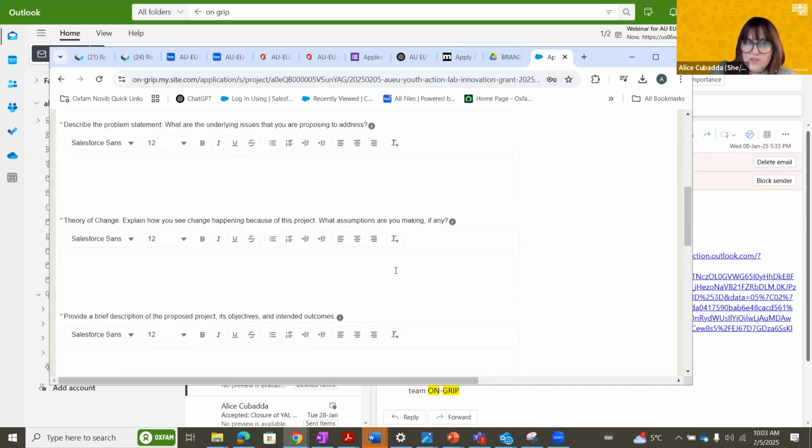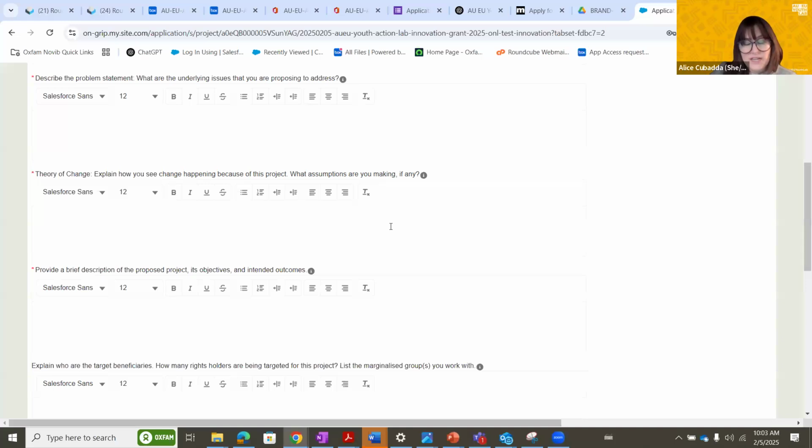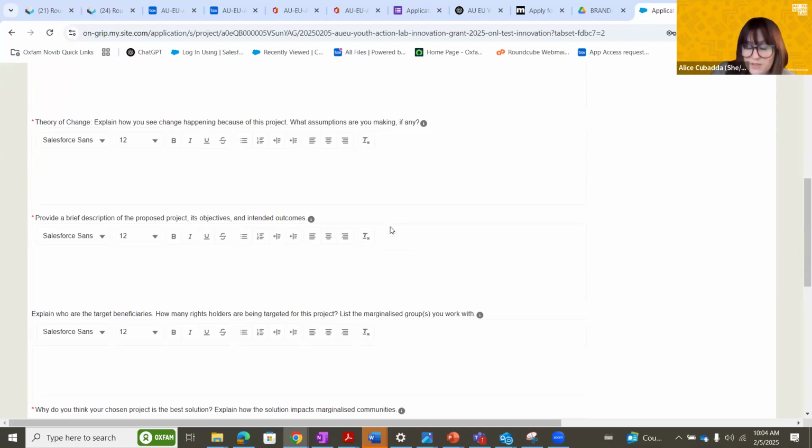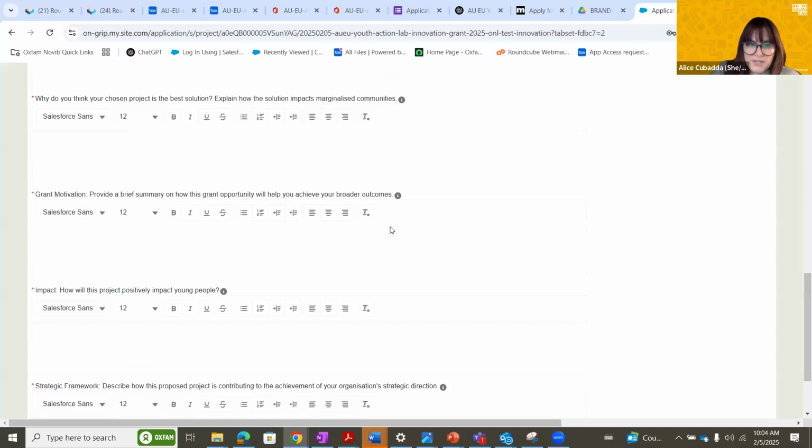And all the questions, the more you dive into the application, the more, at first it will be about the organization, and then it will be more about the problem you want to address, your project, what are the objectives, what is your theory of change, who are going to be the target beneficiaries. So you can really follow through. The system saves on its own.